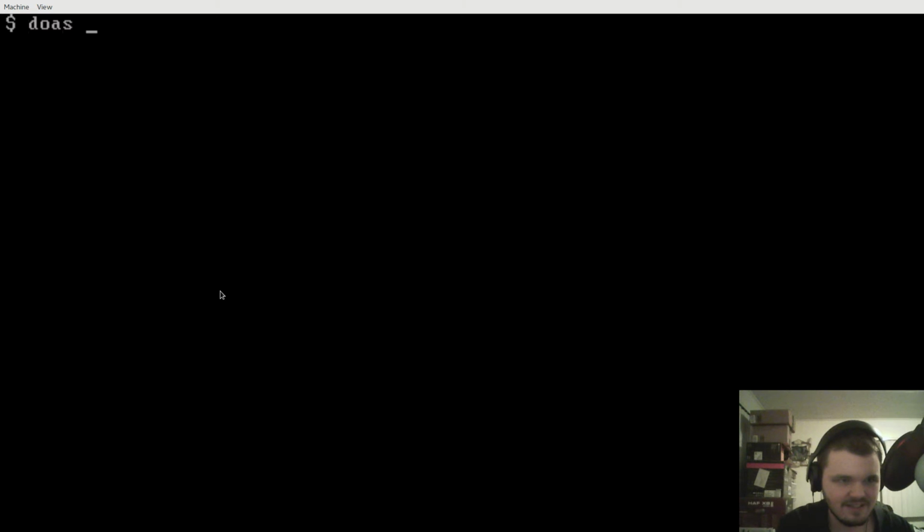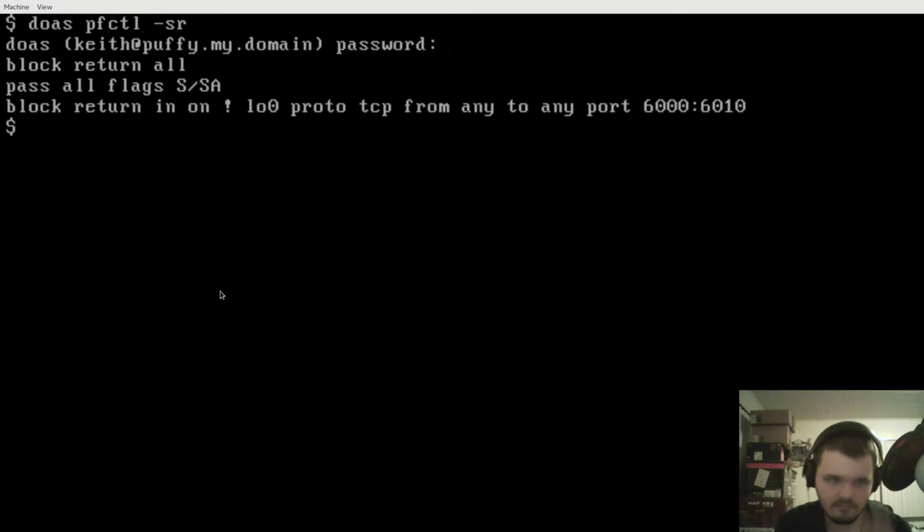Anyway, do as. Okay, so I can just do as. I don't need to specify user root. I don't need to do that flag. So you can do as pfctl sr. Block return all. Okay, so block return all. I was reading a little bit about PF a day or so ago. Block return all is the default rule, which is block all traffic to the device.